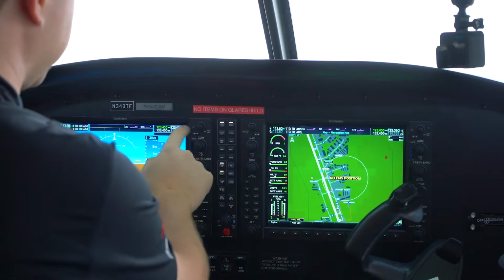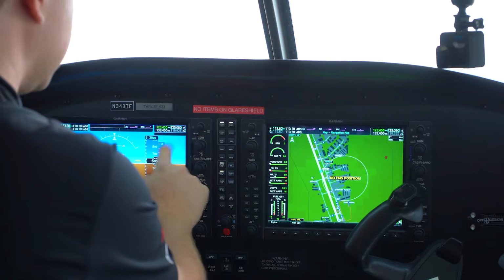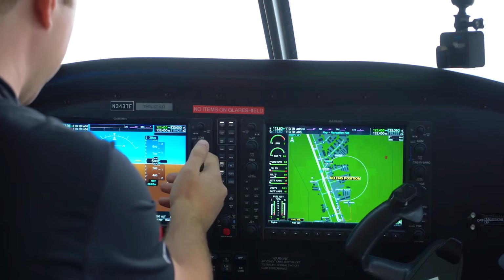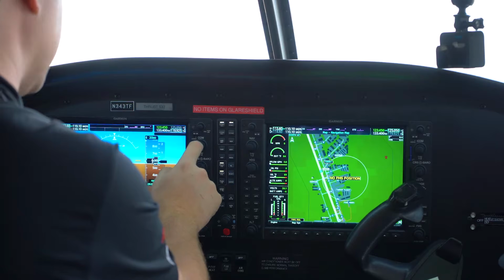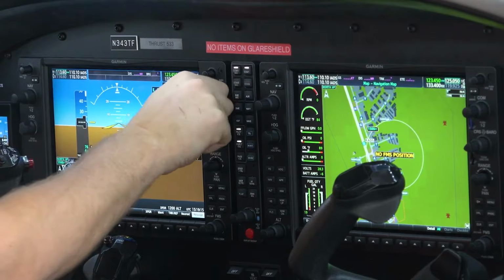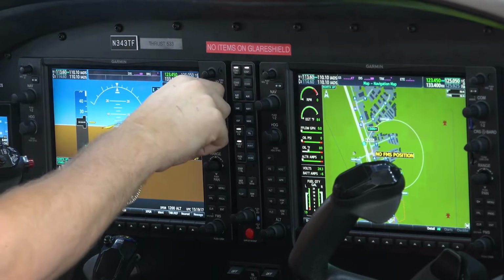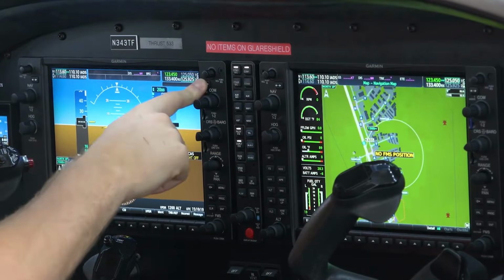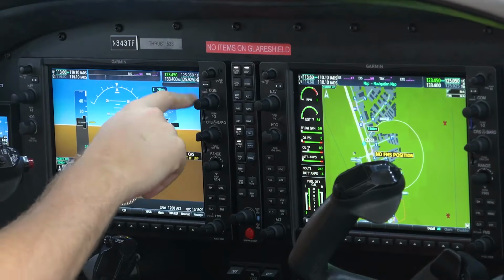If I want to switch from tuning a frequency on comm 1 to tuning a frequency on comm 2, I'm going to press in the comm knob, which changes this little blue box here to switch on comm 2 for those frequencies. And then I do the exact same thing. Big knob for big numbers, little knob for little numbers. And again, the swap key will work here on whatever blue box is highlighted, whether that's comm 1 or comm 2.